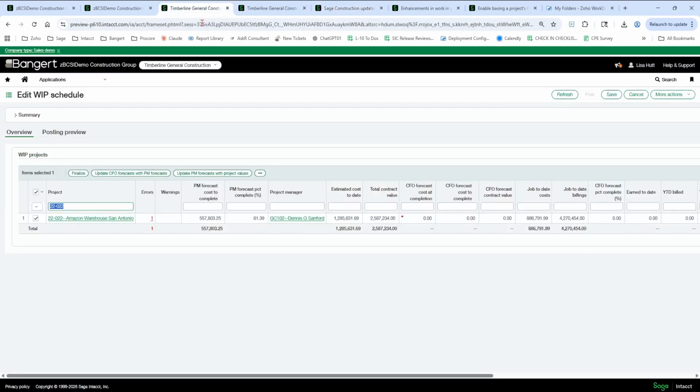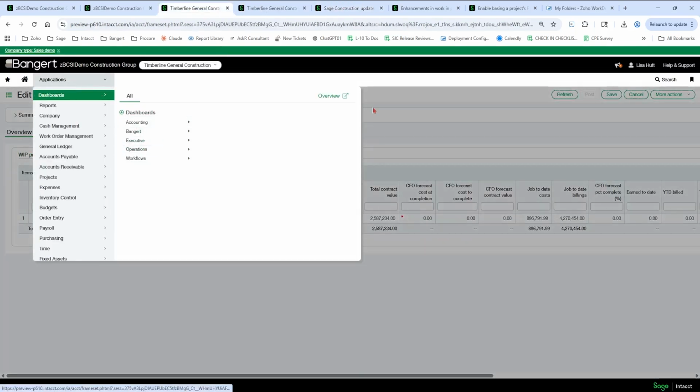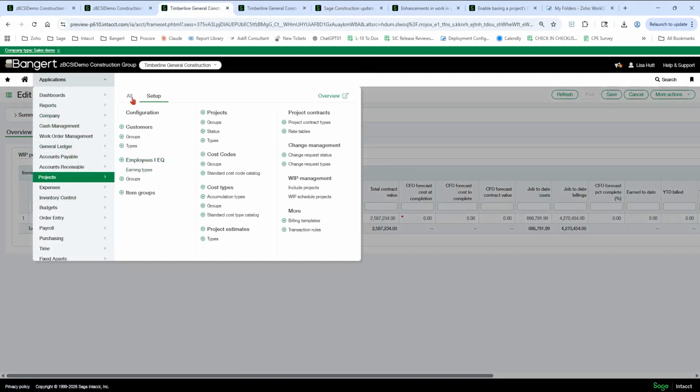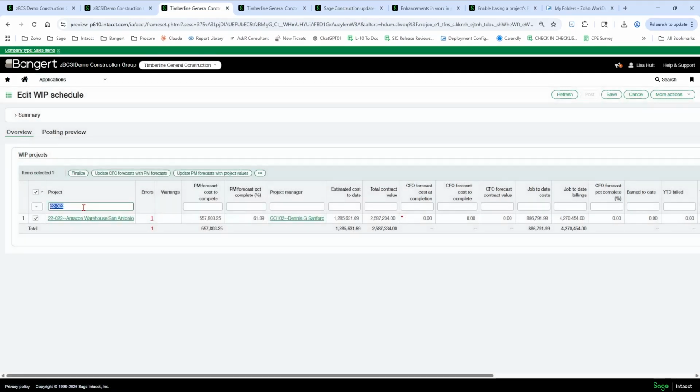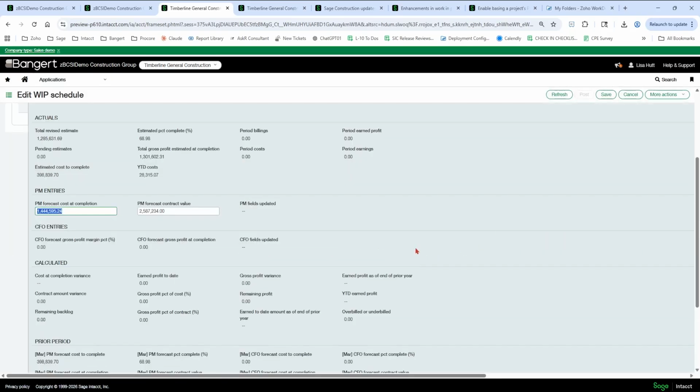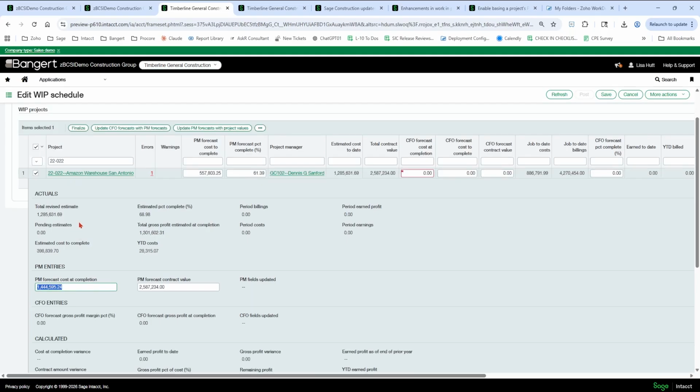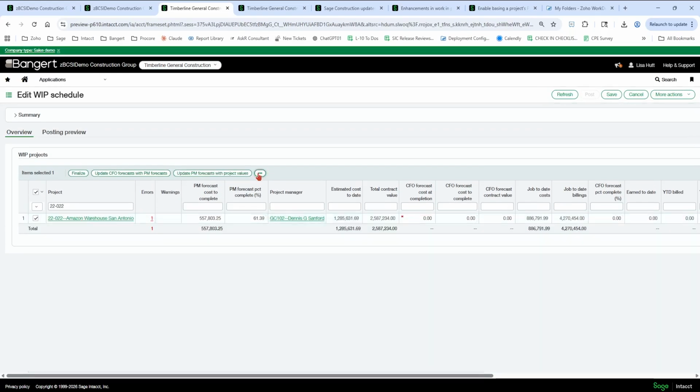So over in the actual WIP schedule, under projects, WIP schedules, right here, for 22022, if I look at the details, here is the PM forecast cost of completion at 1.444 million. Okay, so in order for this to work, you have to click on update PM forecast based on primary forecast estimate. So why is this useful?